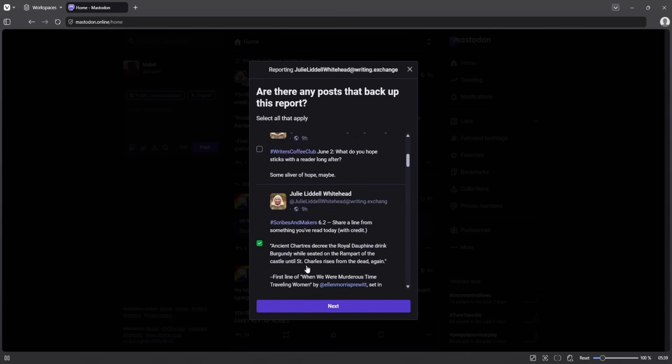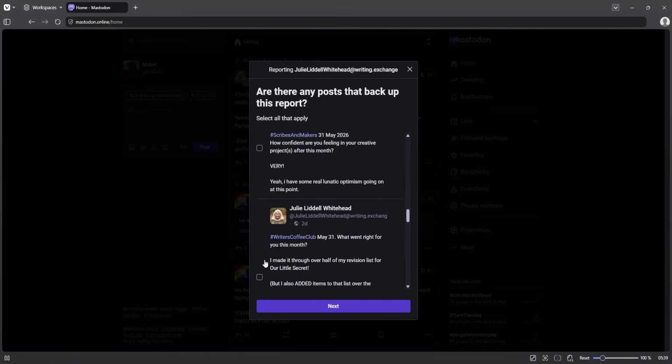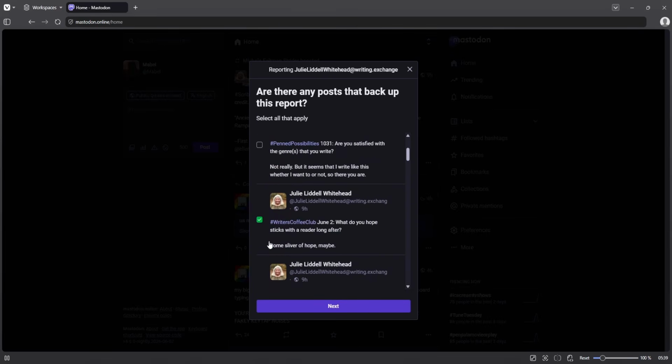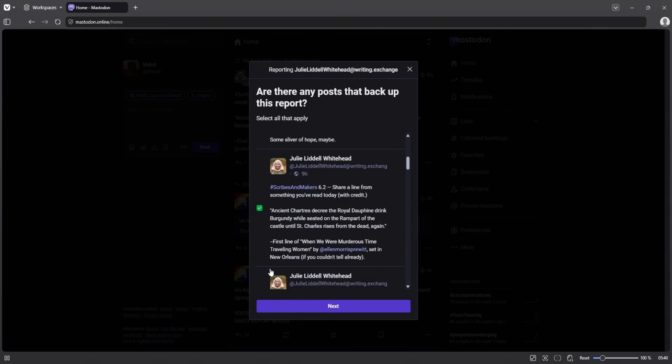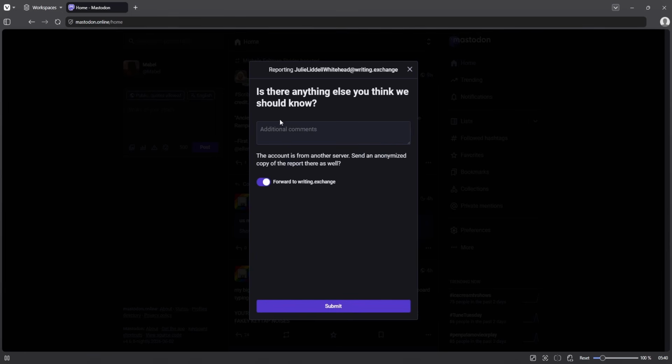You can then, on the next screen, select more examples. You will be shown more posts from this account, and you can just check if any further posts further illustrate what the problem is. Then on the final screen, you can fill out any additional information you want to pass on to the moderators, and it can be in any format that you want. You can write whatever you want here.